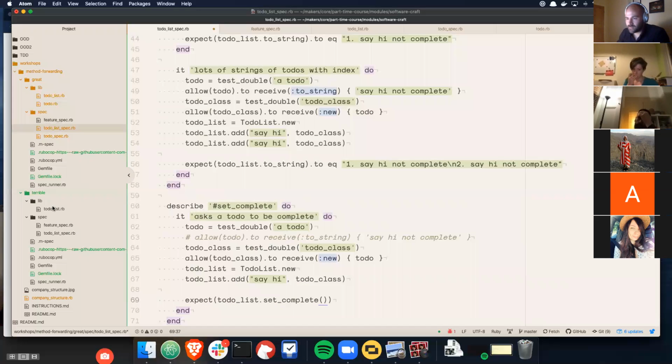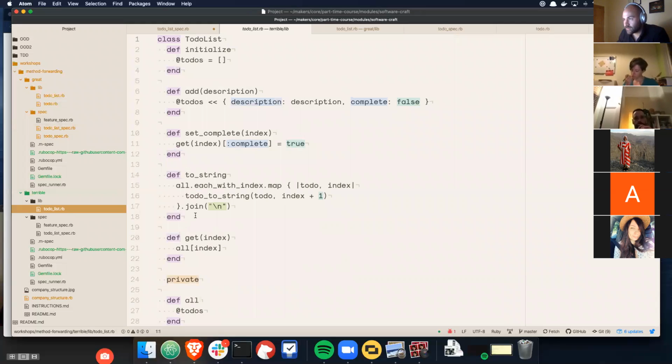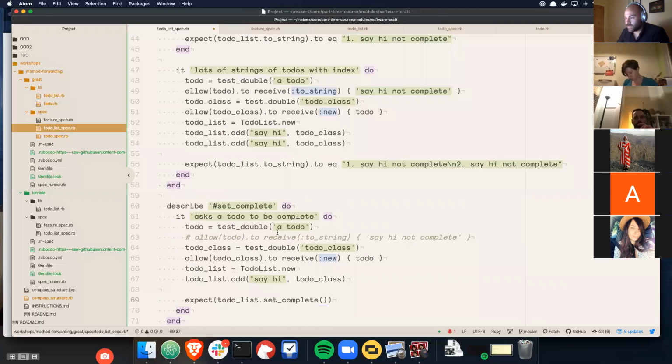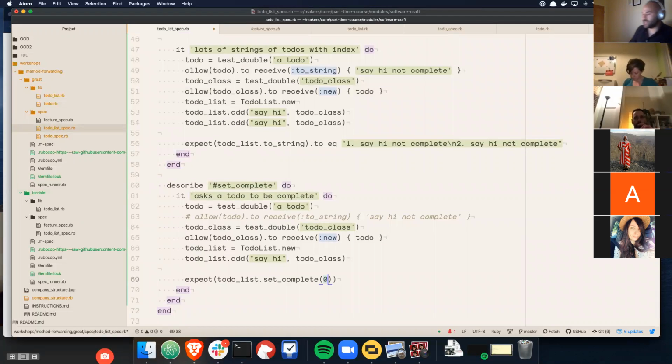How does the set_complete method work? Let's have a look. To-do list, in the terminal directory, we get an index and we grab it from the array and ask it. Okay. So in my to-do list spec, I'm going to set the index. We only have one in there, so it'll be at position 0. We ask set_complete to equal, where if we ask the to-do list to ask our to-do to set complete, it changes its state. Let's just say that it should be true. It should return its status.